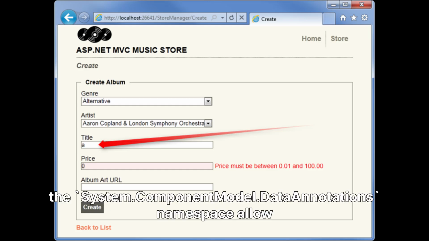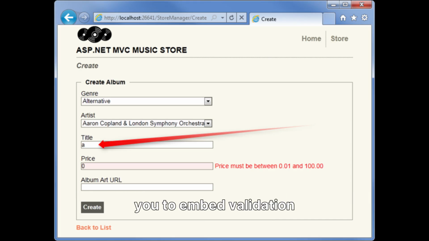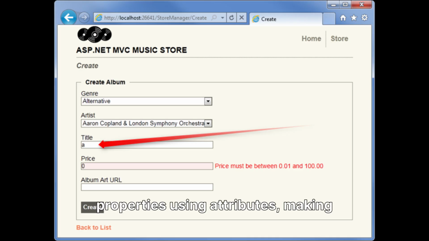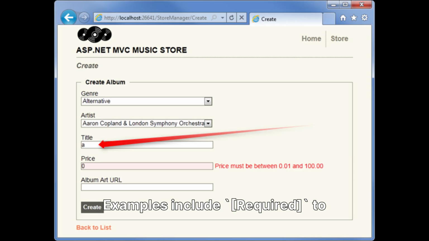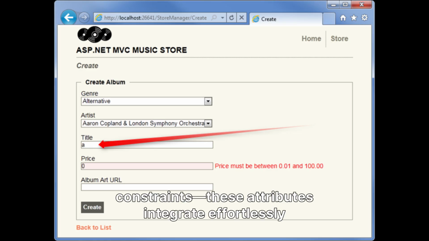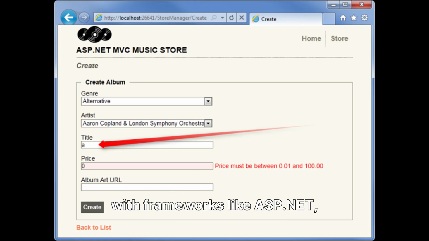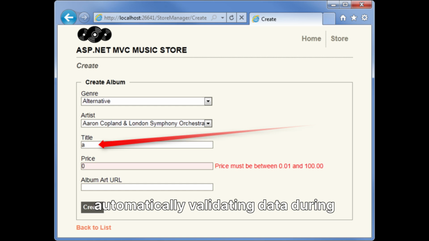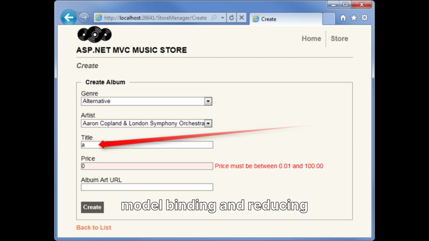data annotations from the System.ComponentModel.DataAnnotations namespace allow you to embed validation rules directly onto model properties using attributes, making your intent clear at a glance. Examples include Required, to ensure a field isn't null or empty, StringLength, to limit text input, and Range, for numeric constraints. These attributes integrate effortlessly with frameworks like ASP.NET, automatically validating data during model binding and reducing boilerplate code in your controllers or services.